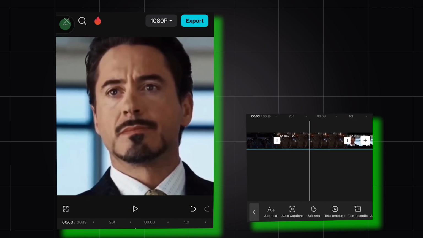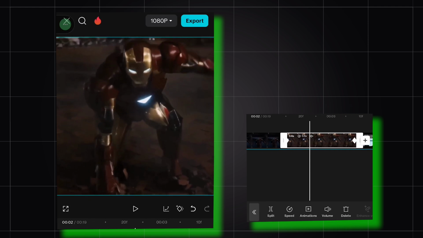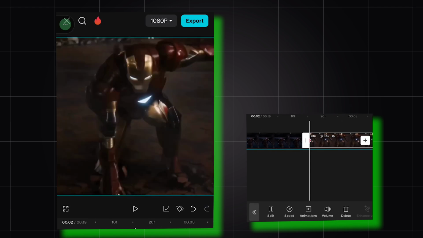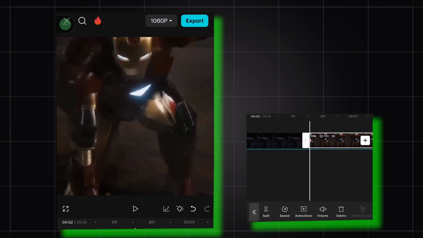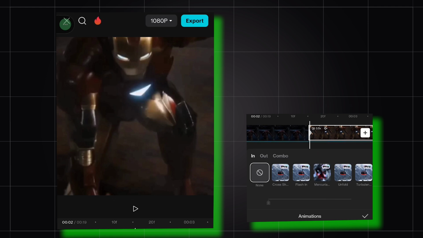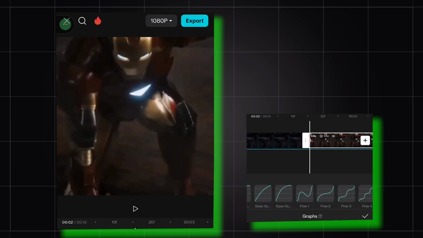Now go to the beginning of the keyframe and zoom into the image. You can also do the reverse zoom effect by going to the end and zooming in the image. Go to graphs and choose flow 2. Do this for the remaining clips.